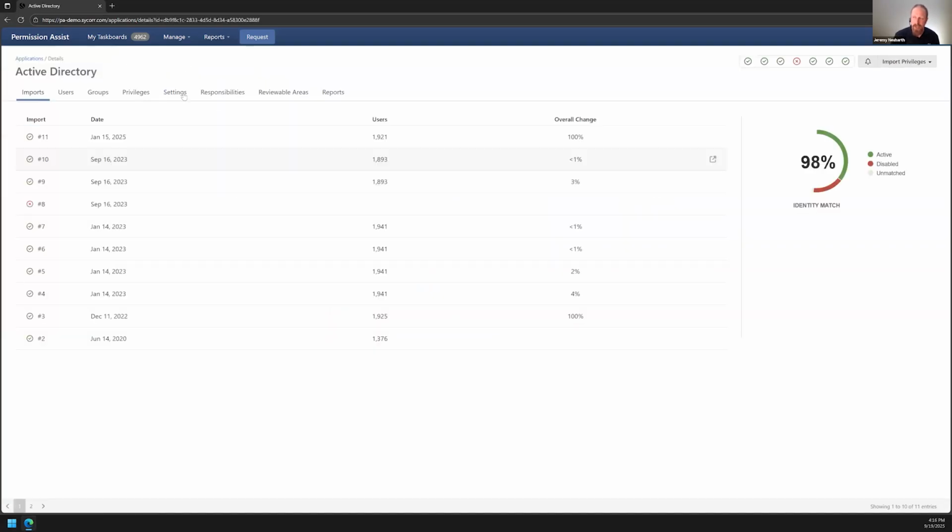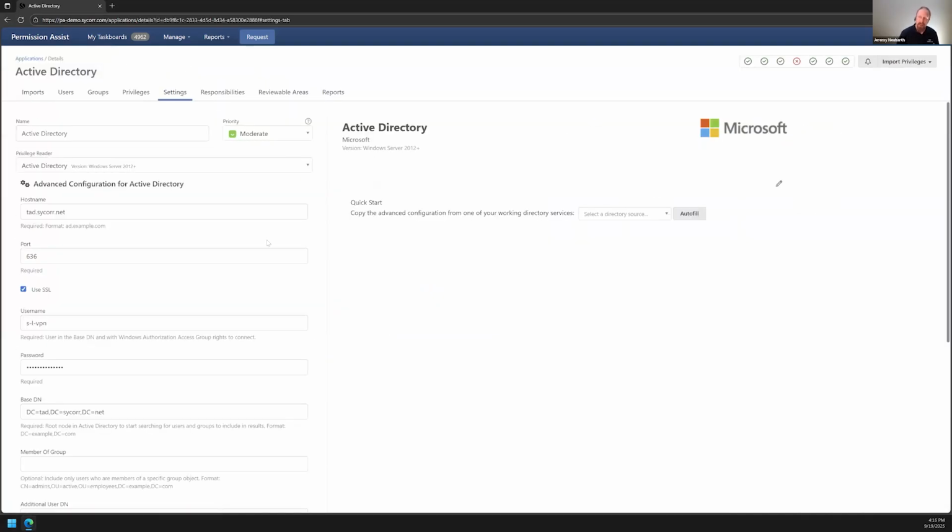So I'm going to click on Active Directory. I'm going to go over here to settings, and you're going to notice all we've done is put information to connect to your domain controller here. And as soon as we do that, we're going to start syncing up with Active Directory. Nothing else that you really need to do, nice and easy.